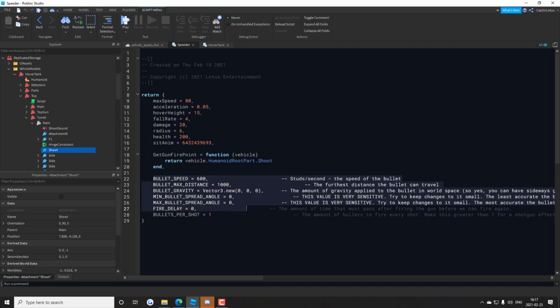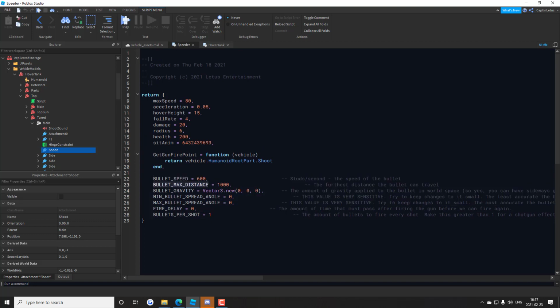So these are the bullet settings here: bullet speed, max distance, gravity. So if you set this to like -20, then the bullet would actually fall down at a rate of -20. But the system right now is set to not have any gravity. You can also do sideways gravity technically, so this would make it move 20 to the right as it shoots.